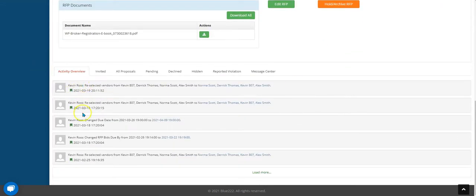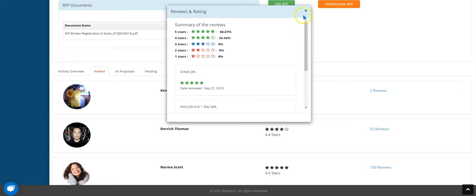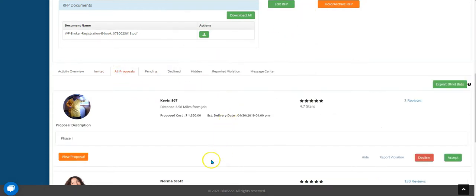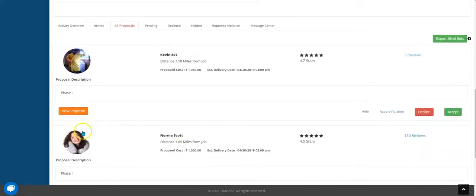You scroll down, you have an activity overview that shows you everything that has happened on that RFP and eventually project. When you click here, you can see who you invited. If you need to double check their reviews, you can do that. Double check their information, and you can see the proposals as they come in. So now you see the costs come in. If they've attached a document, you can view that and decide who you want to hire.